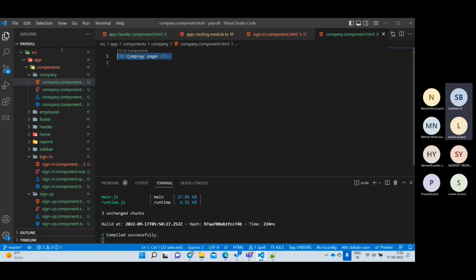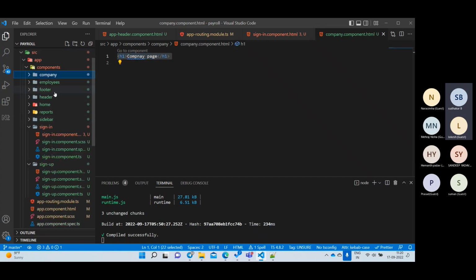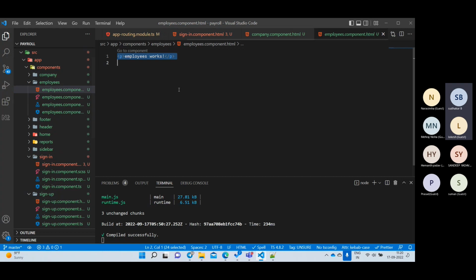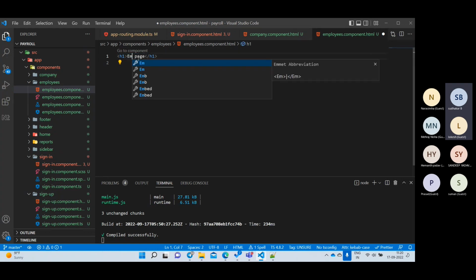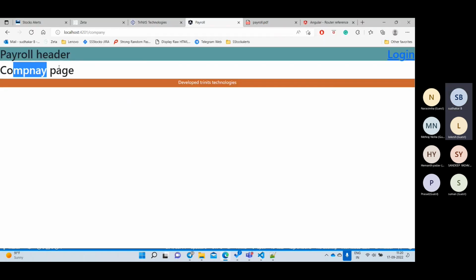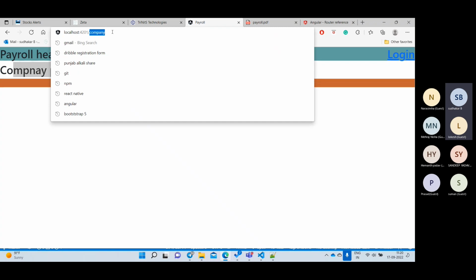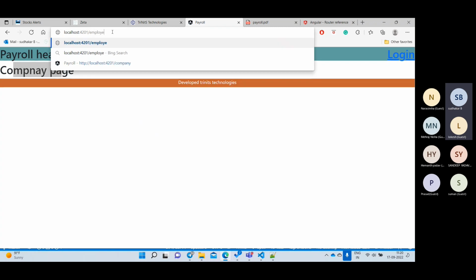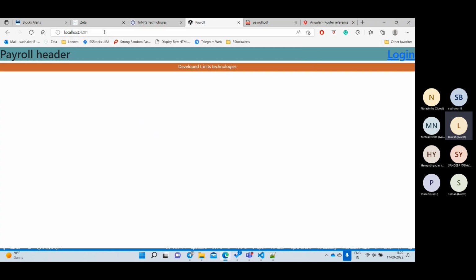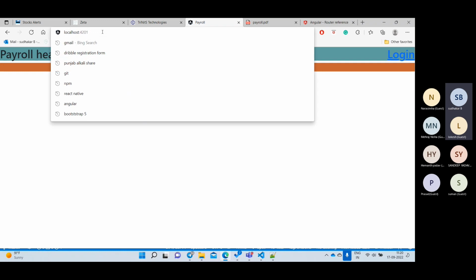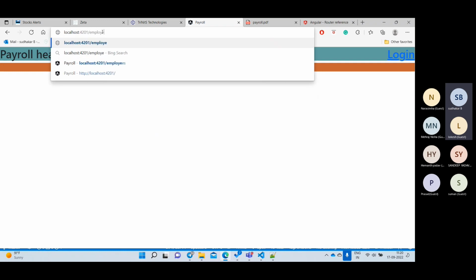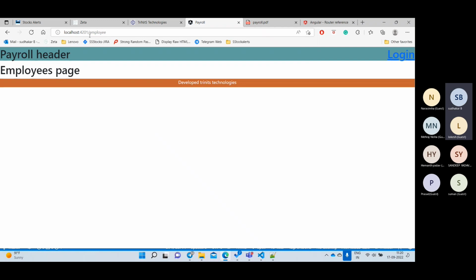And like this, I will write it. I'll go to employees page and I will say employees. Employees page. Let us see. So now I will change this one to the employees. What is my path, ma? I will say employee. Okay, employee page. Because of this reason I am getting confused, right?